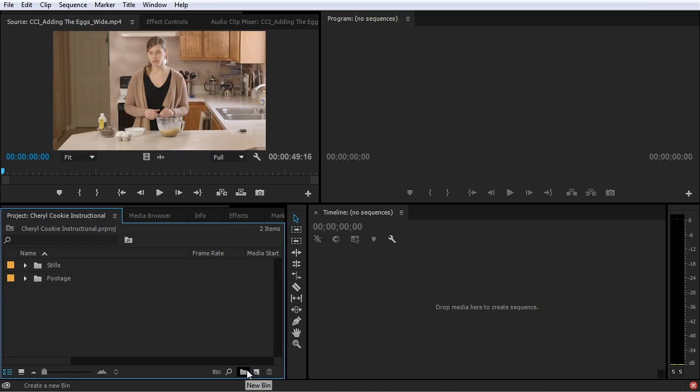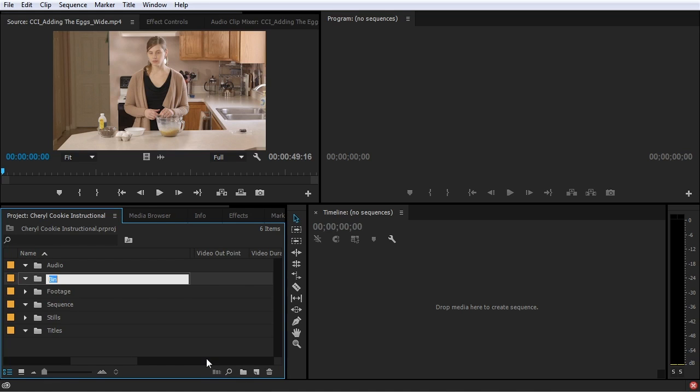If I have any audio assets, I like to put those in their own folder. So I'll make an audio folder. If I have any titles, I usually create a folder for all the titles. If I have more than one sequence, I will create a sequence, and I'll usually create another folder called mats.